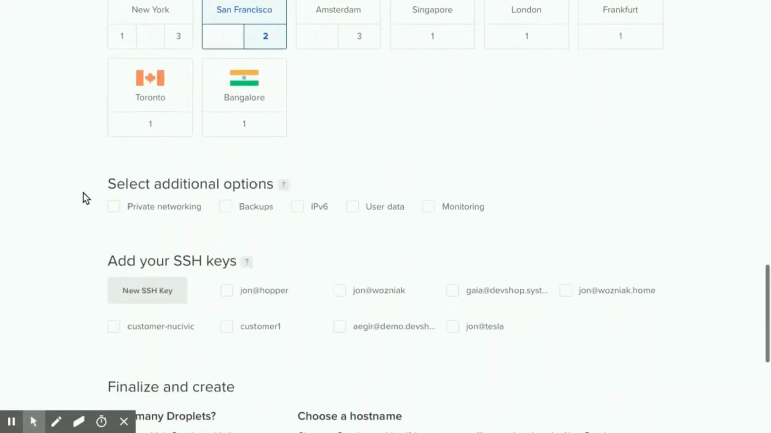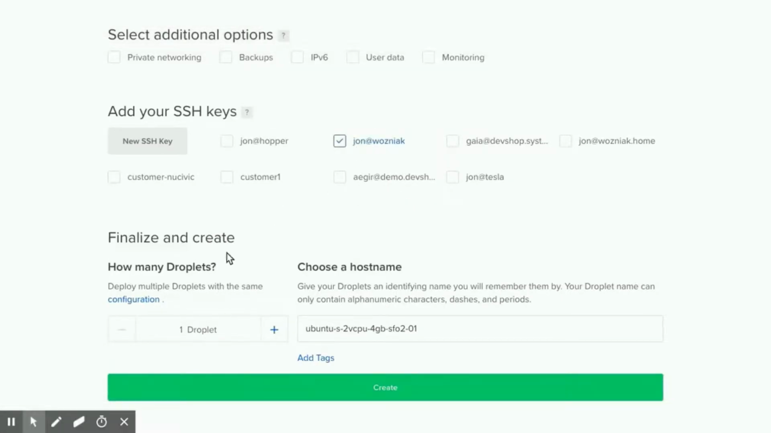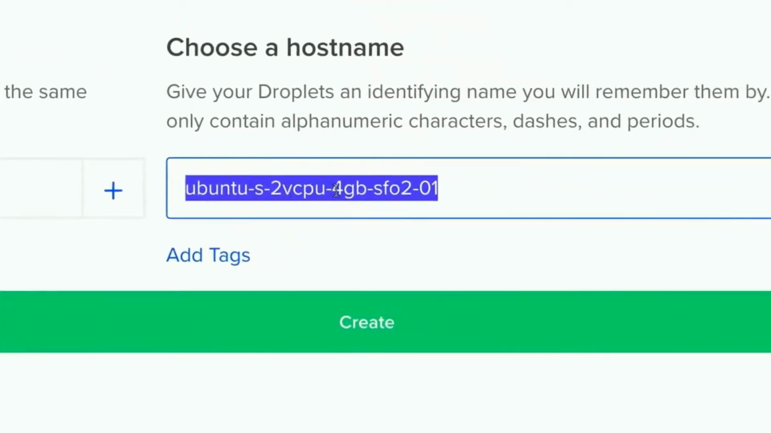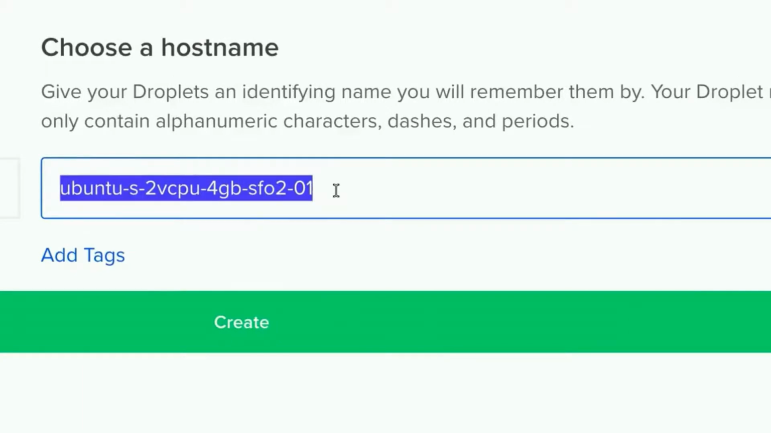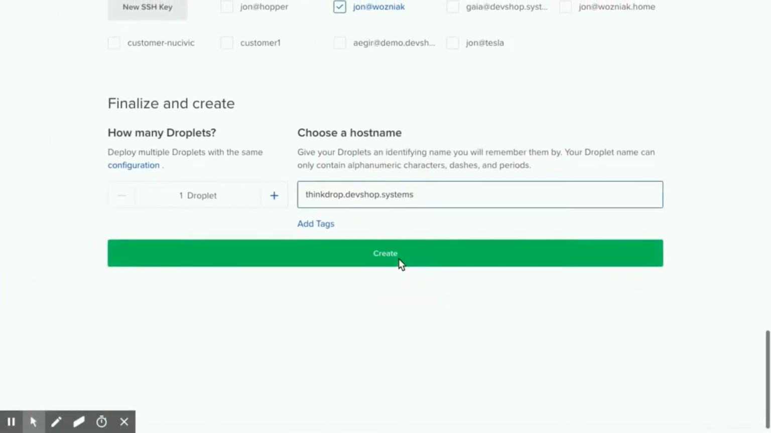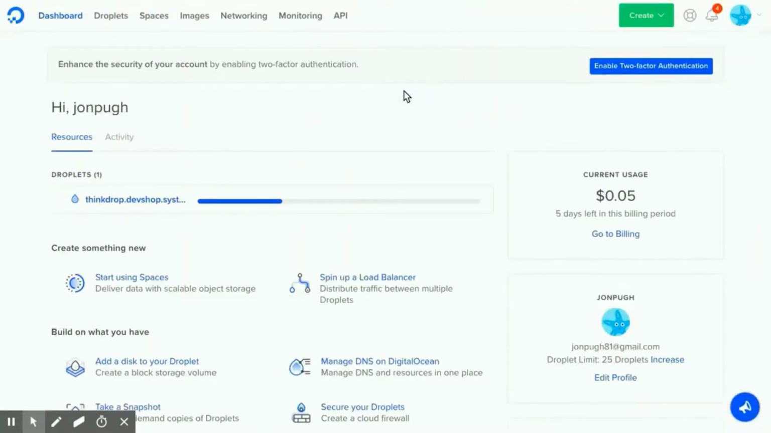Doesn't matter what region. Choose your SSH key so you can log in as root. Hostname: most systems let you set the hostname ahead of time, and they set the hostname on the server for you. Amazon doesn't exactly do that. It depends on the system. Make this a fully qualified domain name that you can reach, and you set a DNS name for. So I own devshop.systems. We're going to set up that subdomain to point at this server once we have the IP, but by doing this, I don't have to worry about it later.